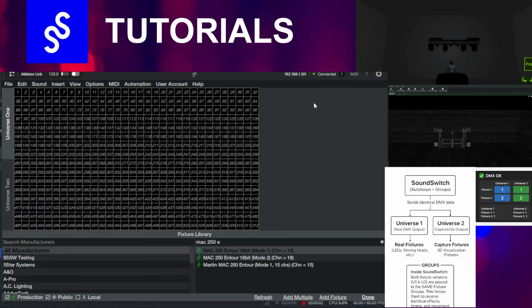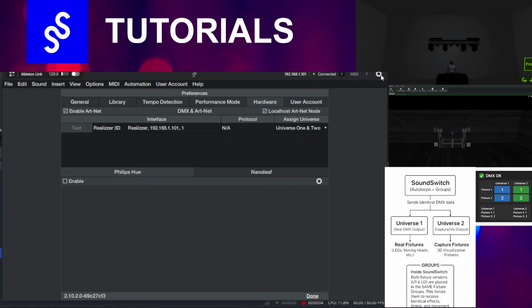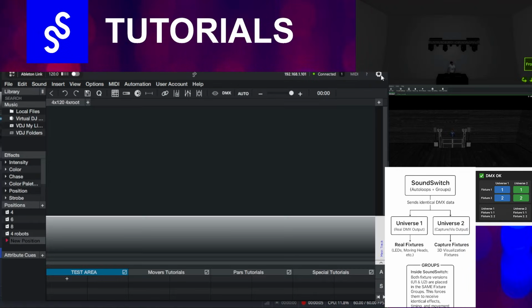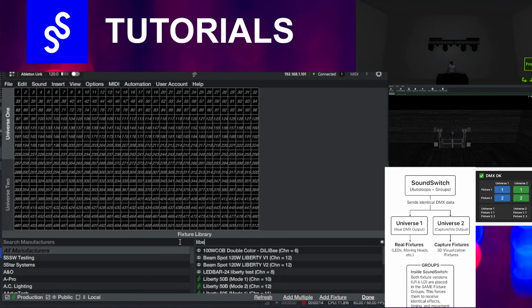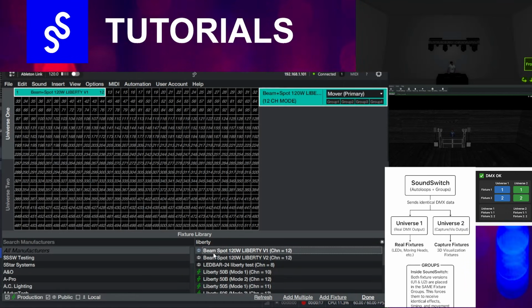To make SoundSwitch and Capture work together properly, we need to set up a few crucial DMX settings inside SoundSwitch. We'll be using both universes. Most people use Universe 1 for the actual lights in their real setup, and we'll follow the same approach here. Start with Universe 1. Add your real fixtures to Universe 1 using their correct DMX addresses. In my case, I'll add my custom 120-watt beams that I created inside SoundSwitch.